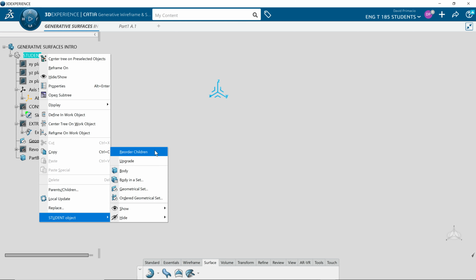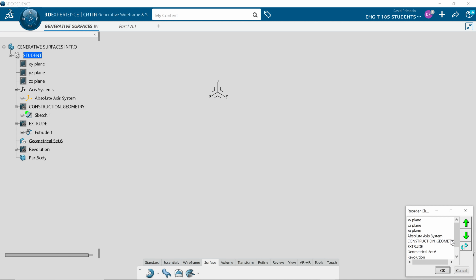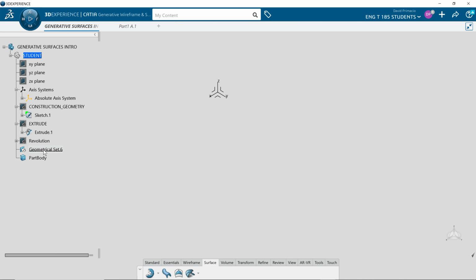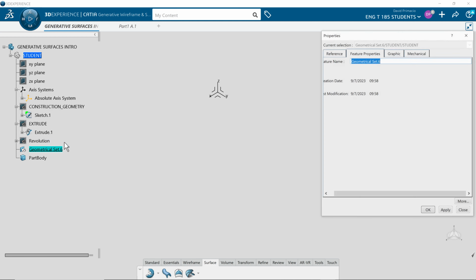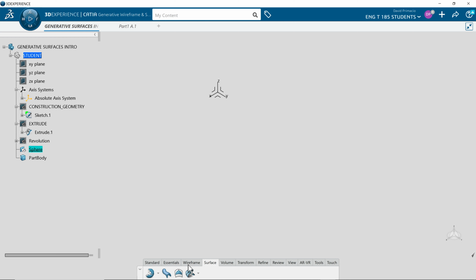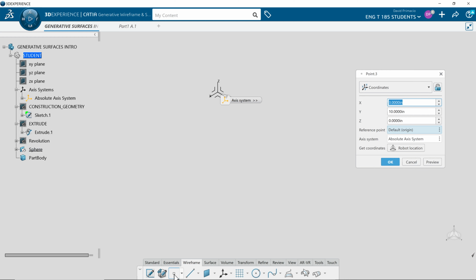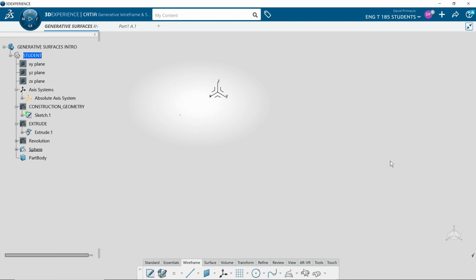You have a reorder children option in your contextual menu. I can take the geometrical set and move it down underneath the revolution and select OK. And then we'll rename this. What I'll need first is a point. So we'll go to the Wireframe tab and create a point using coordinates. I'll do 3 in X and 0 in Y and Z. That will give me a startup point.